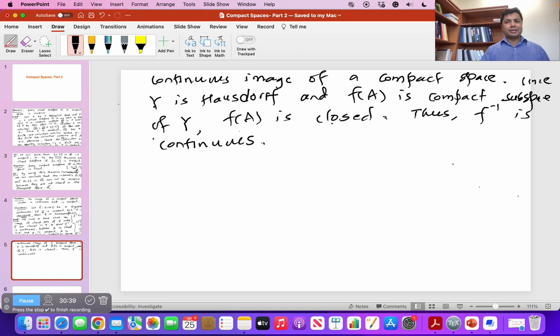So this property is very useful to check whether a bijective continuous map from a compact space to a Hausdorff space is a homeomorphism or not. Now that's all for the proof of this statement.